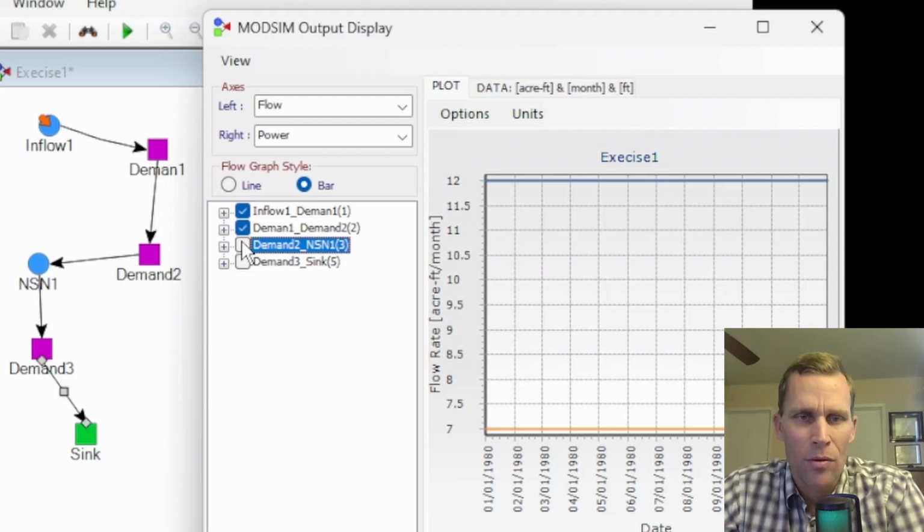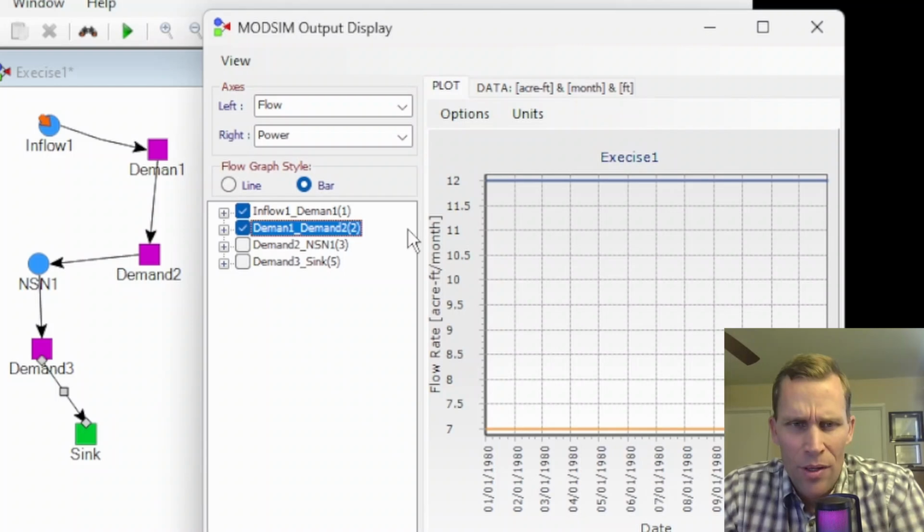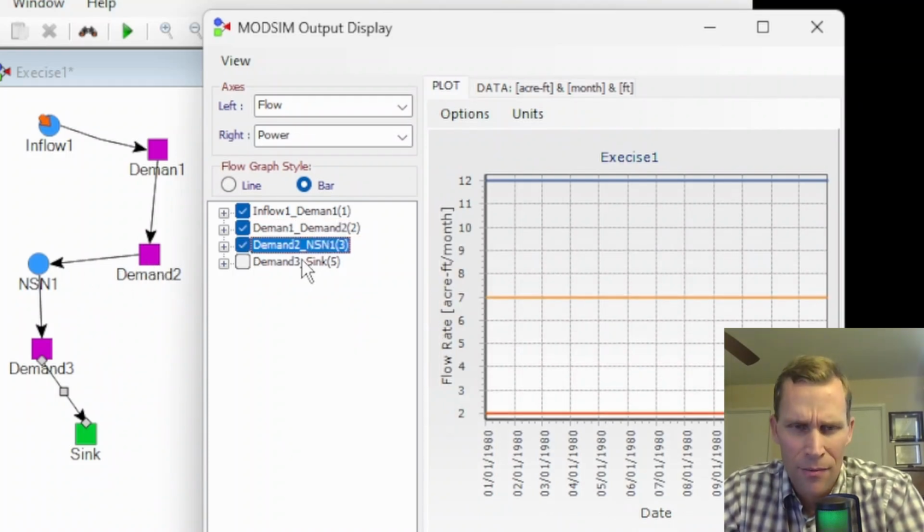And then I'm going to sort of toggle them off and then look at the flow as we go downstream. So for this first link, which is inflow 1 to demand 1, that is a 12 acre foot per month constant flow. All of these flows are going to be constant. We only needed one time step to do these calculations. All right, so the next one down is demand 1 to demand 2. That's right here, and that's at 7 acre feet per month, this orange line. And then after demand 2, it takes another 5 acre feet per month. So I would expect to see a 2 right here from demand 2 to NSN 1, and that's 2.